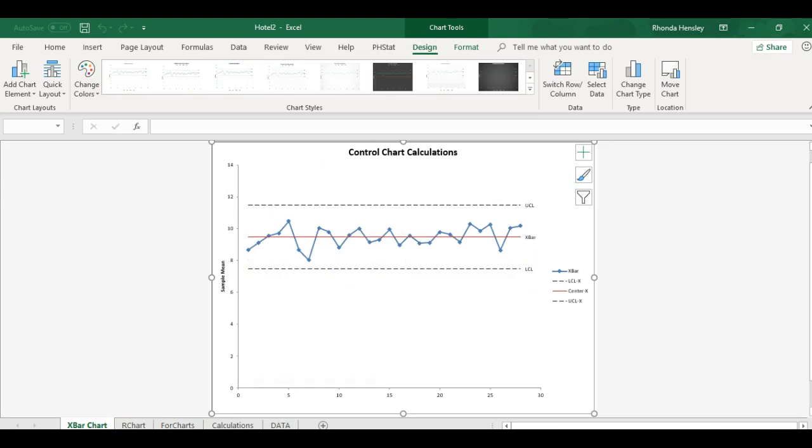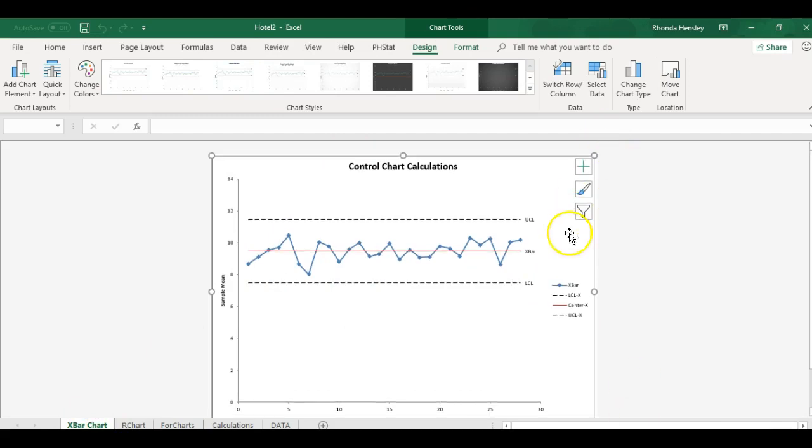There's my XBAR chart. And you'll notice it's set up the same way. It has a center line, little red line. It has the upper and the lower control limits, and then the blue is where it's plotted out each one of my 28 observations. And they're well within the limits also. So my conclusion at this point is there's no problem with my control chart calculations. So I would go ahead and use this data.